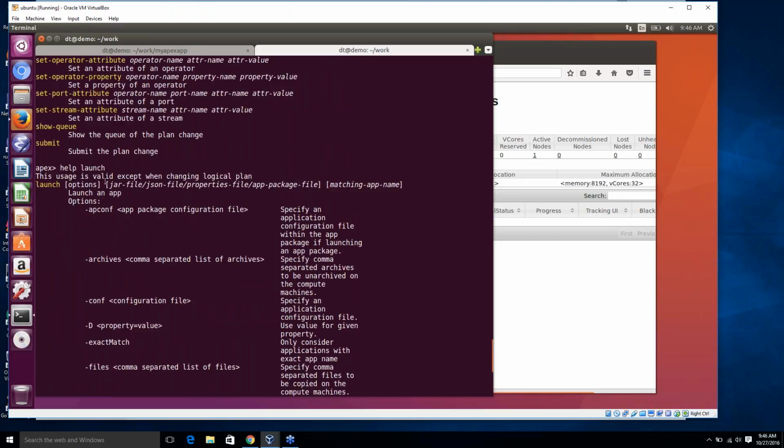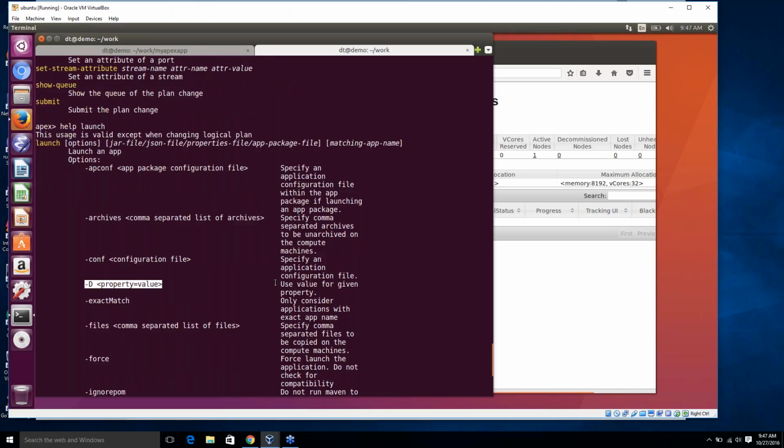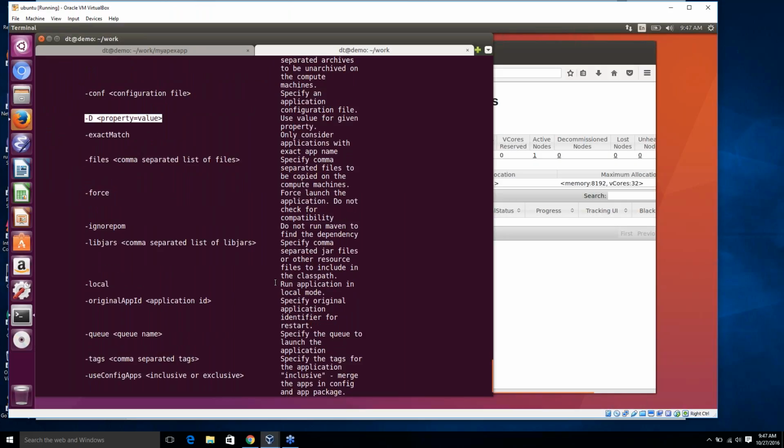So you just say launch, and then you give it the app package file. That's the APA file. So that's one of the things that you can give it as an argument, and that's what we'll be doing. There's a number of properties that can be used to configure individual applications, and if you need to supply custom configuration properties, you can use this -d option and then give it the name of the property, equals, and then a value. Those are usually the two most common options for launching an application.